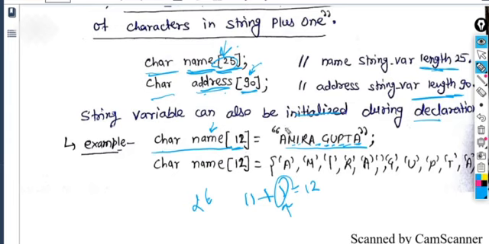Same here, either you can write the complete string within double quotes, or you can write single letters within single quotes, so each will be considered as a character.